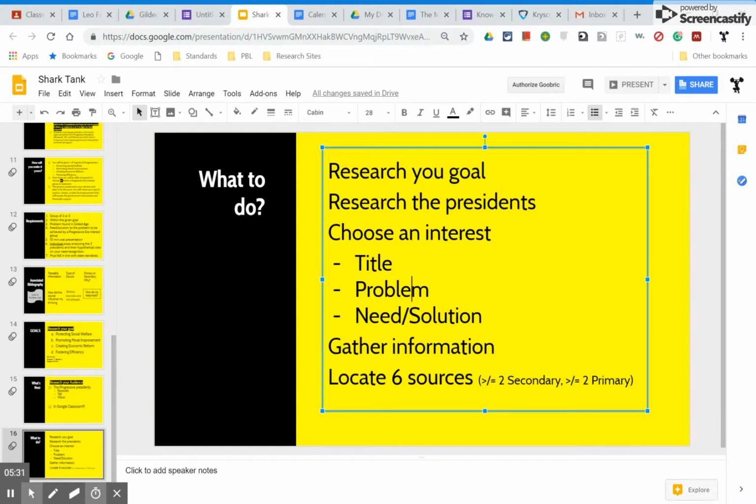All right, 2 things must get done today. Read the section of the textbook where you research your goal, and research the president, which is that PDF I gave you. Any extra time you have, you're going to move on to the next steps here. All right, good luck.